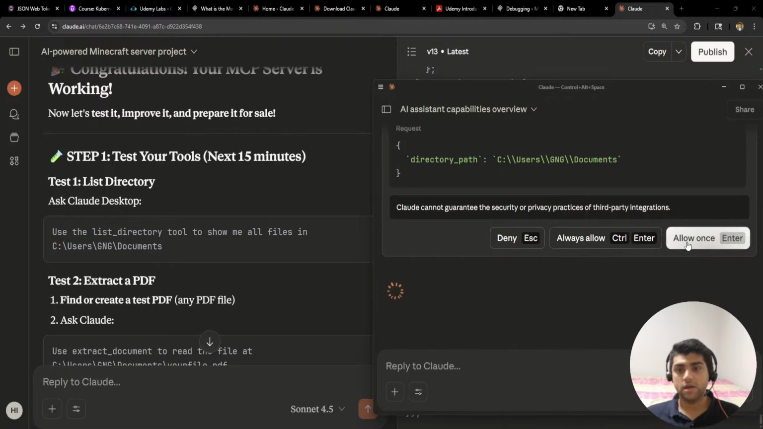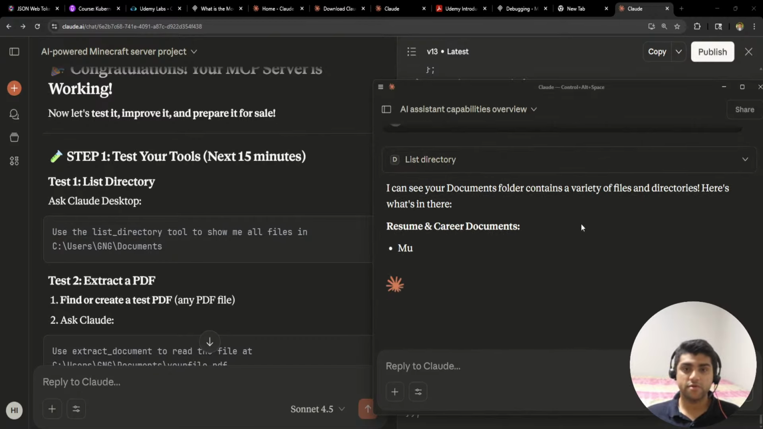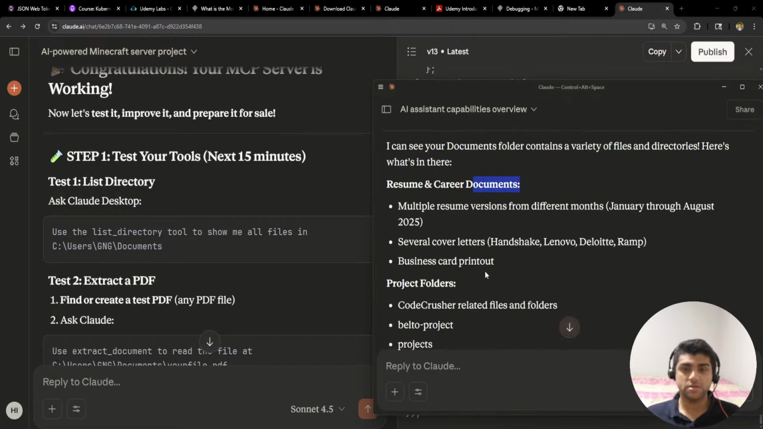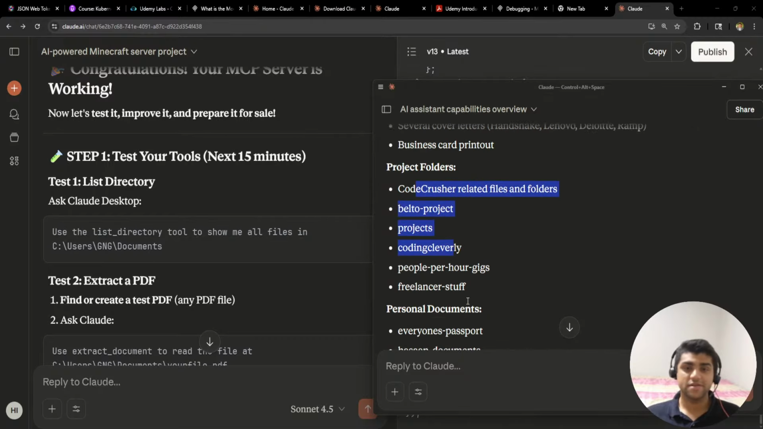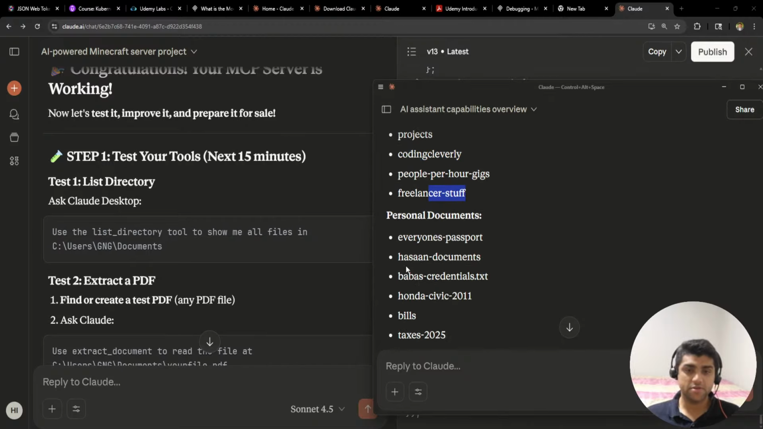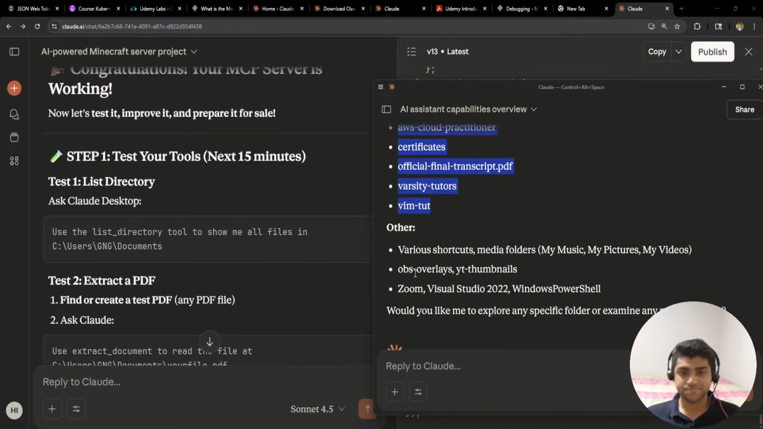Okay, it says allow once. I'm gonna press enter. I see your documents folder contains a variety of files and directories. Here's what's in there. So resume and career documents, several cover letters, and that's exactly there, January through August. Business card printout. Then we have project folders, and coding, cleverly, people power, gigs and freelancer stuff. So personal documents. So we got study materials, others. So it kind of read everything.